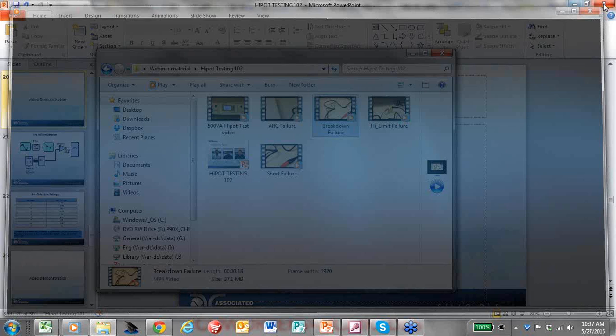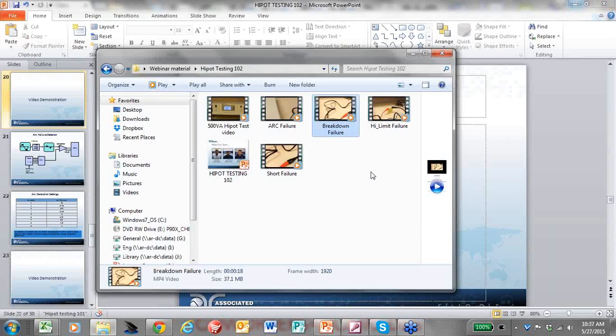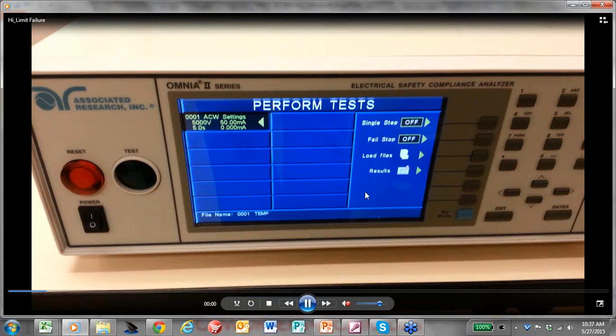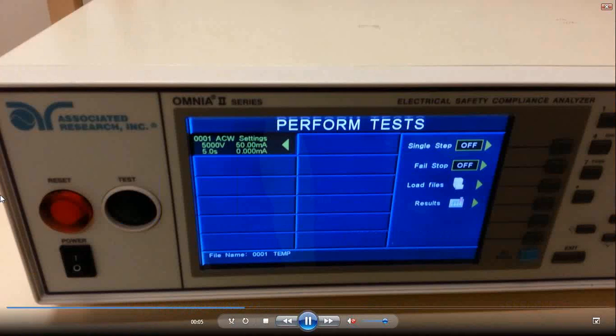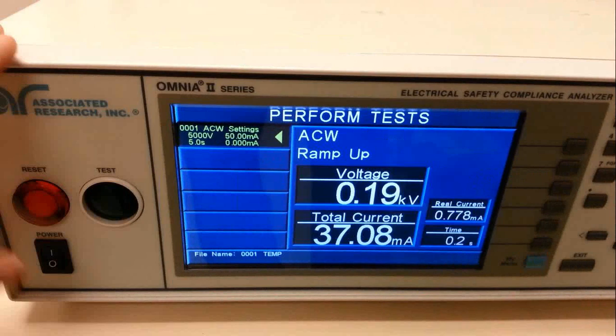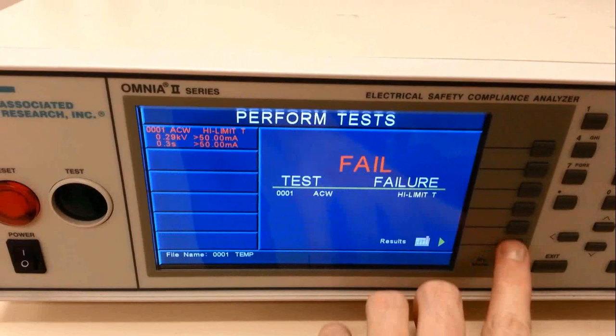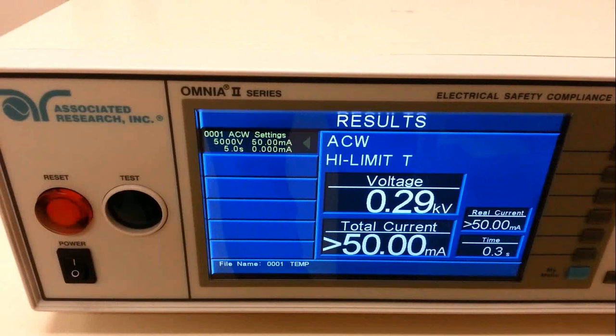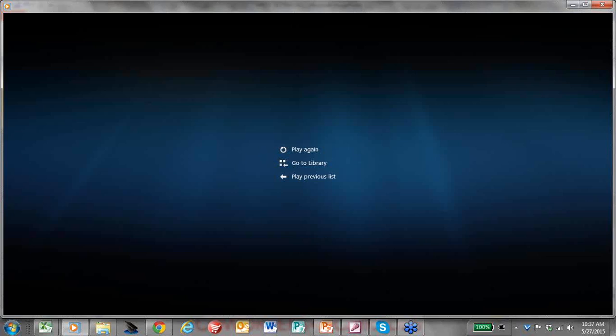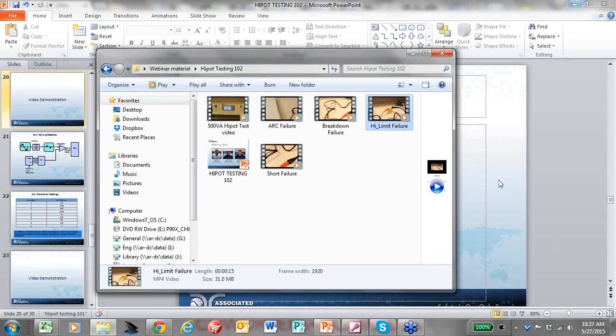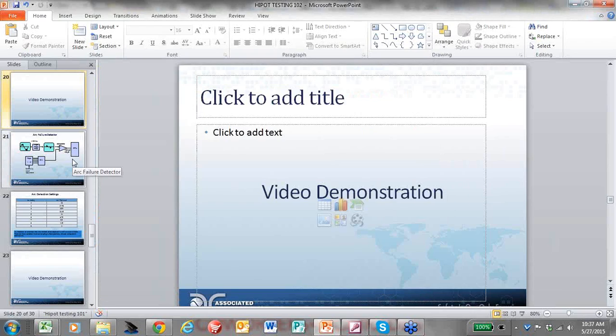Okay, so that was our breakdown video. The next one that I want to show you, we already looked at the high limit failure. So what we have here is, again, a capacitor set to be tested at 5,000 volts again, and the failure occurs based on the high limit that we had set. So this is different, it's a slower detection circuit, and it's based off of the high limit that we set.